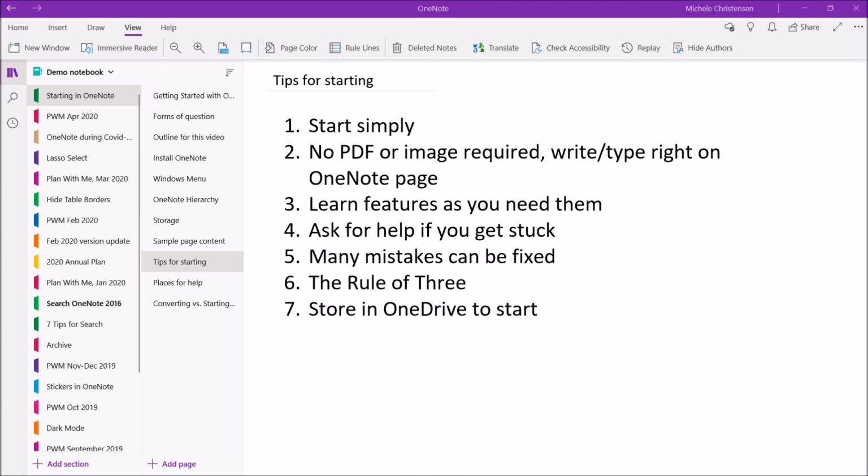So tip number 3 is I encourage you to start using OneNote and then just learn the features as you need them. So for example, if you need to highlight something, learn the highlight feature. When you're ready for a new page, you can learn how to add a new page, although we did go through that. It's just much easier, I think, to learn something when you have a need for it and can use it right away. I don't recommend that you try and learn the software thoroughly before beginning to use it.